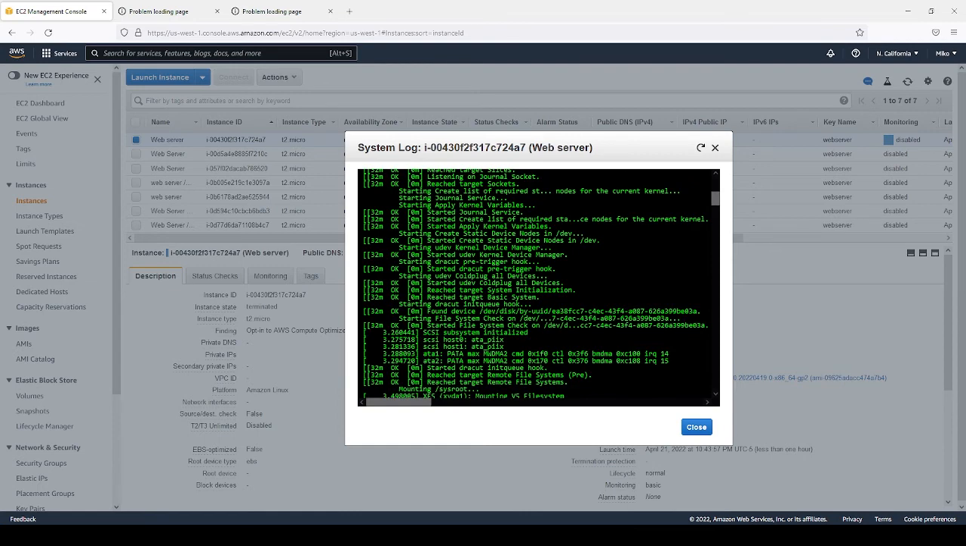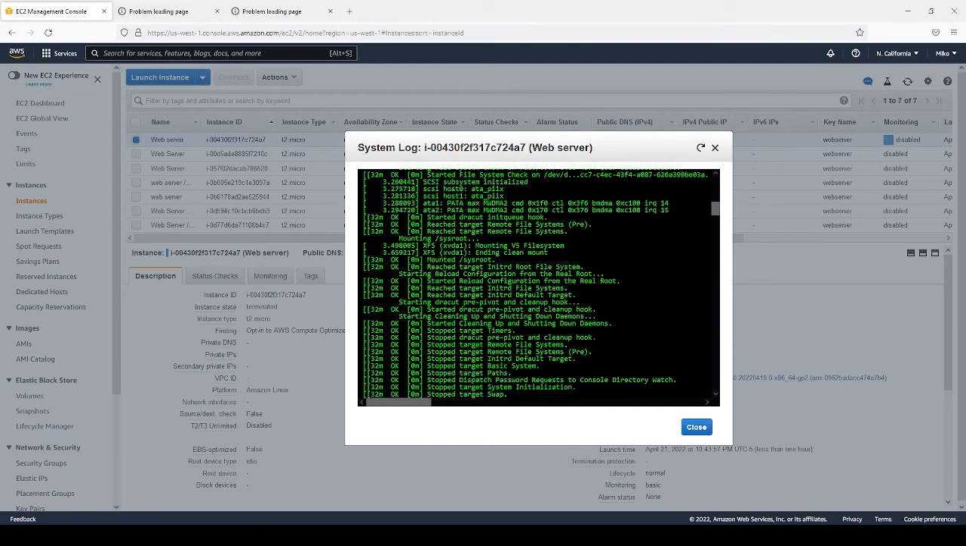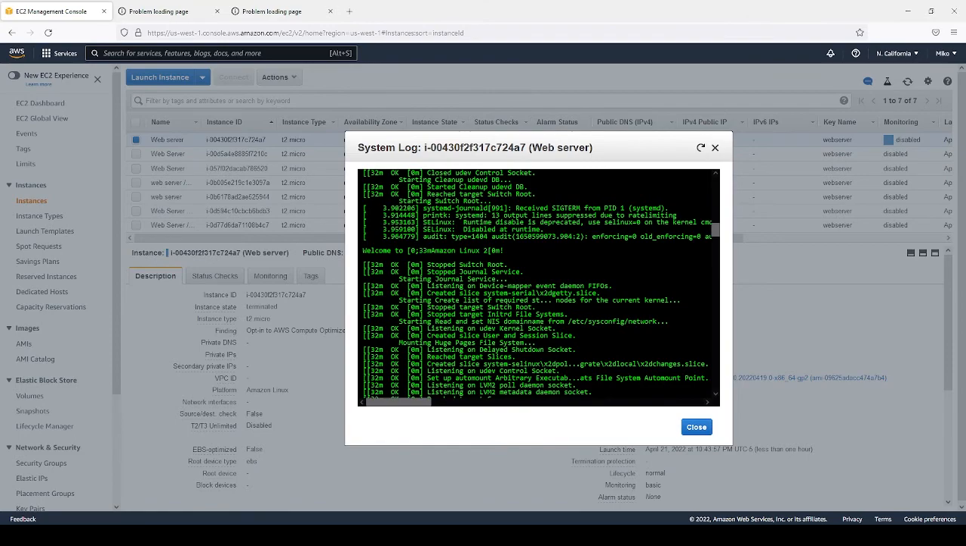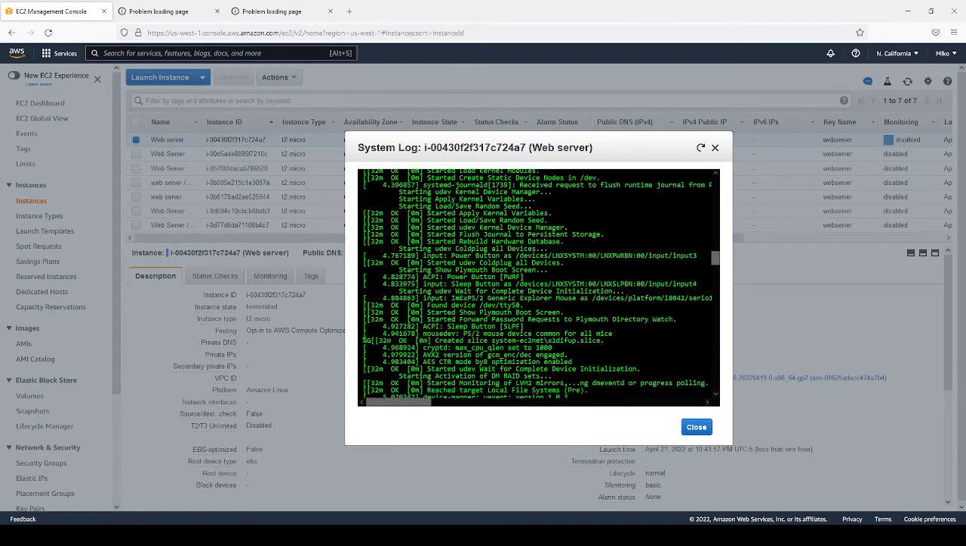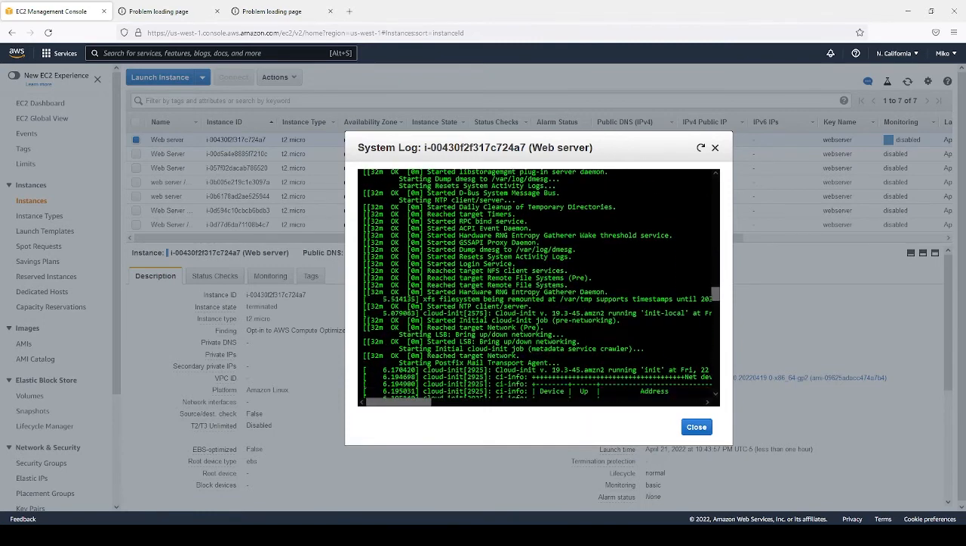This is, I would say, mumbo jumbo at the moment for you. This is more low-level stuff that once you become, for example, a Linux admin, will all make sense to you in the future. Let's keep scrolling. You're going to see welcome to Amazon Linux, and basically this is what happens before the computer is up and ready for you.